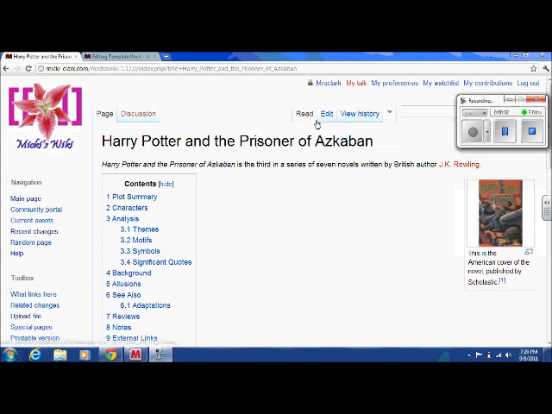So notice that I've got my description. Harry Potter and the Prisoner of Azkaban is the third in a series of 7 novels written by J.K. Rowling. She's red. If I double click on her, it'll take me to a new page for her. I've got my contents automatically created. Please note that all of your IRA pages are going to need to include these basic contents. And I've got the picture of the cover of the novel.